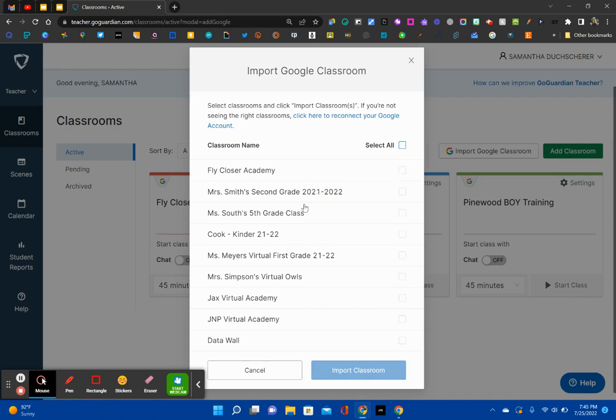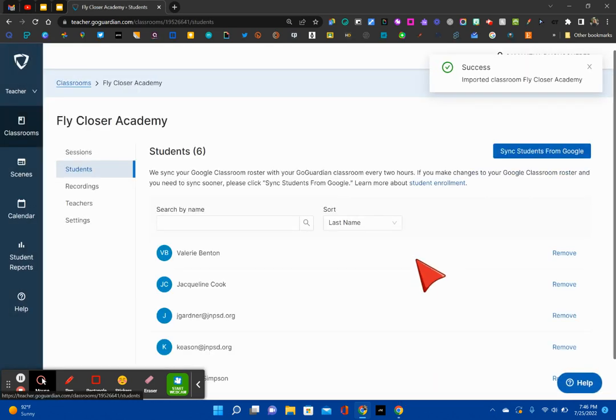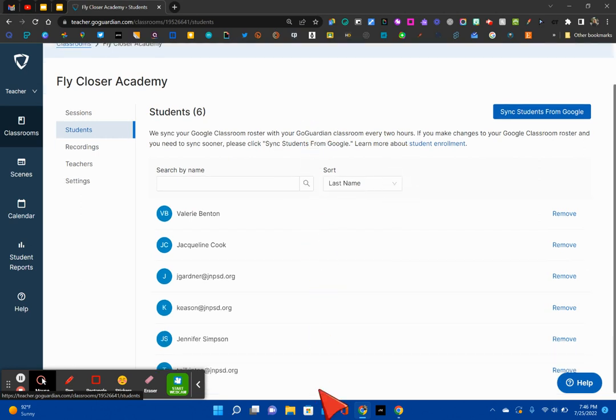For this example, I'm going to go ahead and just import this Fly Closer Academy. Then you'll see once you've selected a class, your blue Import Classroom button is highlighted, and you can go ahead and click on that. It's going to think. And then what you'll see is right here, you can now see that under Classrooms, you have this Fly Closer Academy, and it's going to take you to the page that has your students.